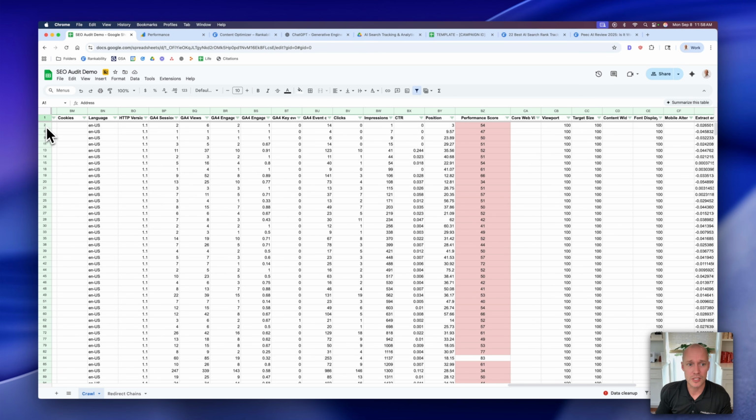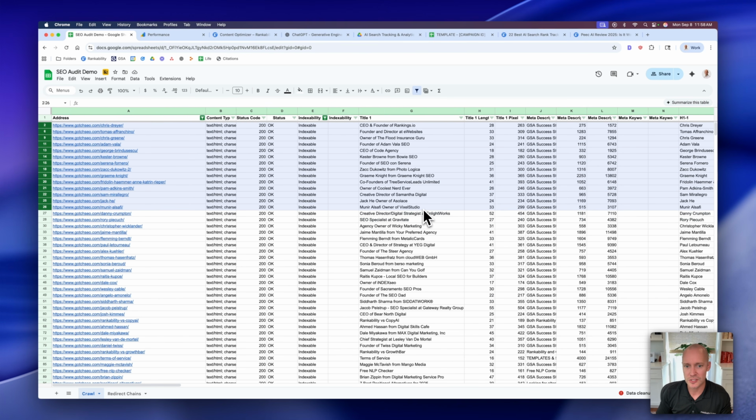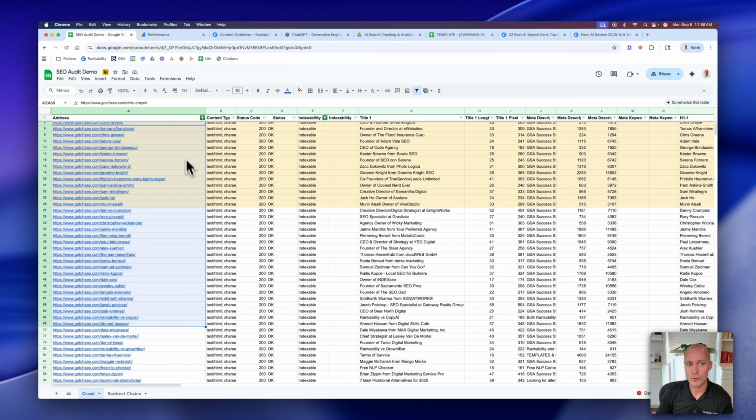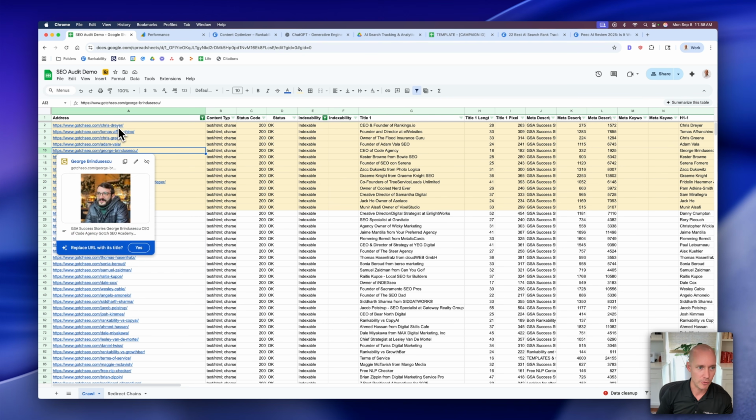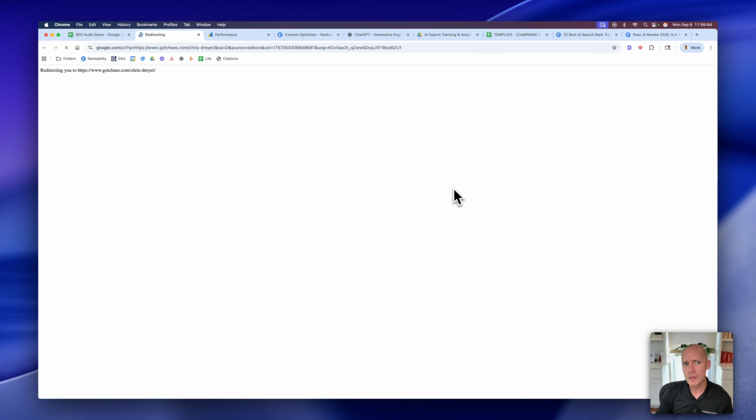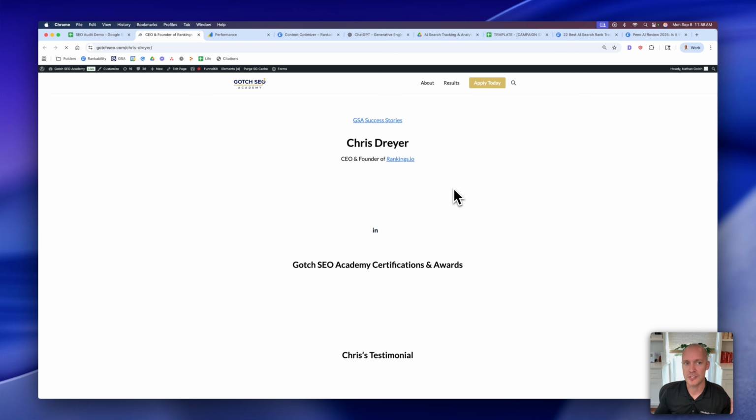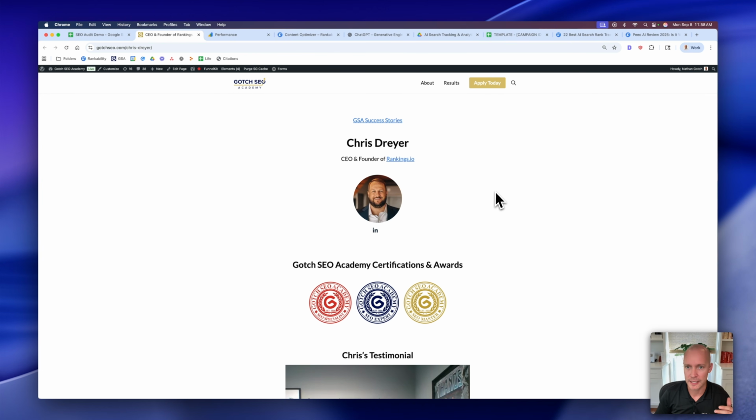And so based on what we're seeing here, if we just look at these, we'll just take the top 10 to 15 pages here, and we'll just highlight them in yellow. And we can go over here and see what are the types of pages that tend to not perform very well from an organic search perspective on our website. Now, this website is very unique because we have a lot of alumni from Gotcha SEO Academy. So these are all alumni pages. And I'll show you an example of Chris Dreyer. This is a dedicated page specifically for Chris Dreyer, who's the founder of rankings.io.